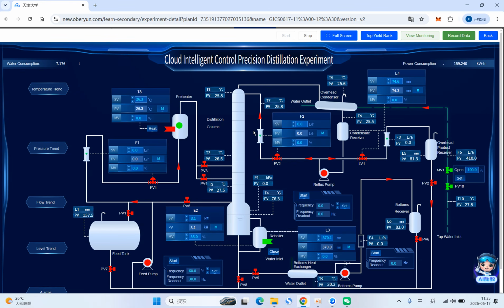For the continuous distillation and the batch distillation, maybe the time consumption, power consumption, and water consumption are different. So you can choose by yourself which one is better.